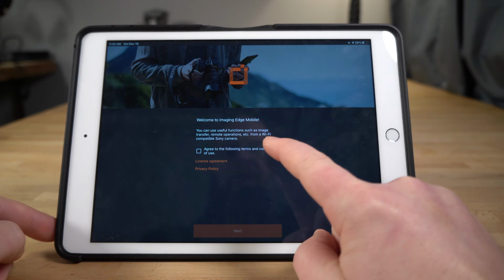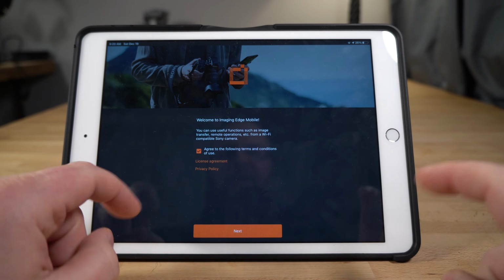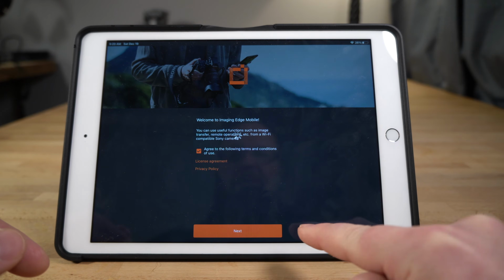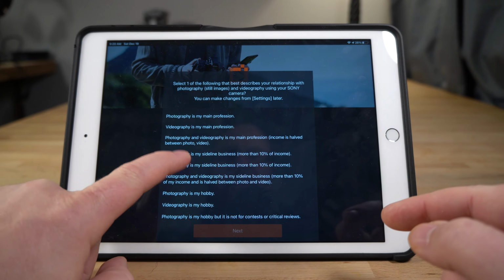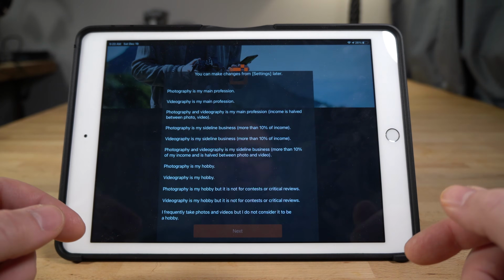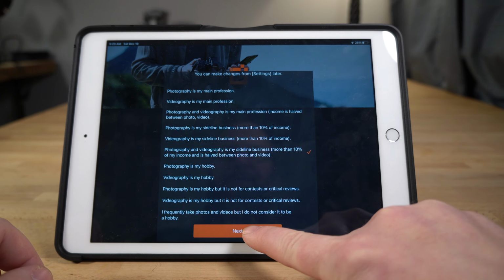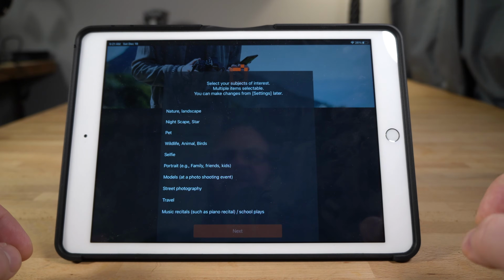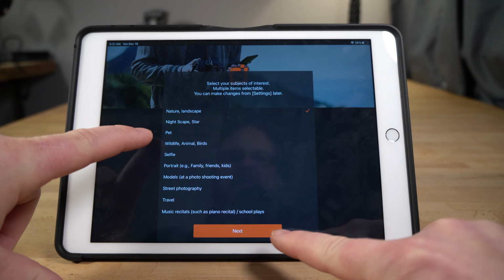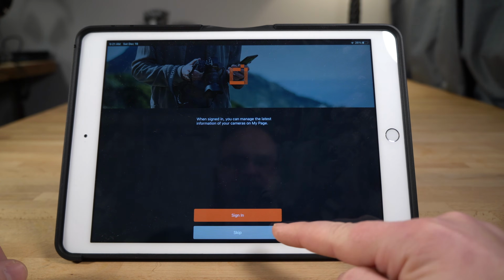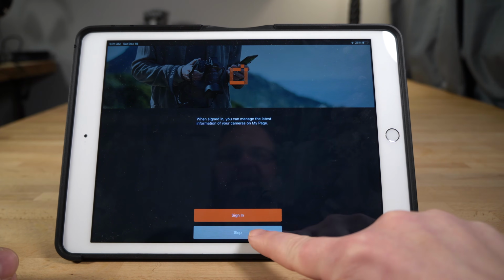Anytime you download new software, you always got to agree to whatever their terms are. And you know that it's pages and pages of lawyer talk probably, but whatever, it is what it is. And now it's asking you, what do you plan on using this app for? I'm just going to click that one. Select your subjects of interest. You do need to select one to go next, so I'm just going to hit that and click next. And then you can of course sign up if you want. I'm just going to skip that for now.